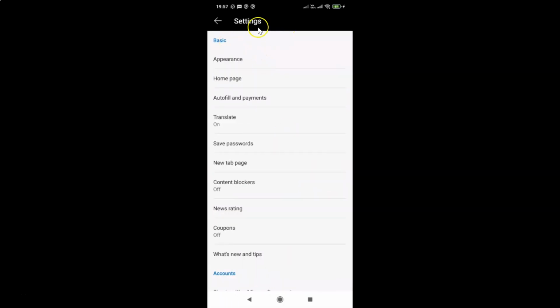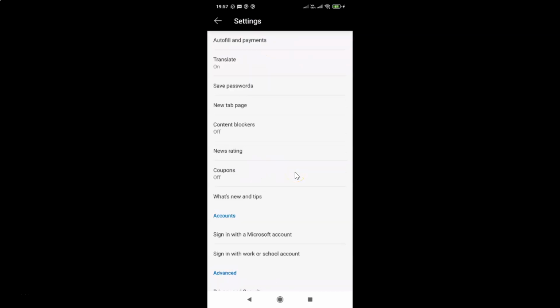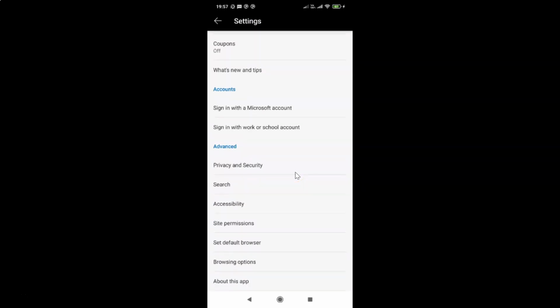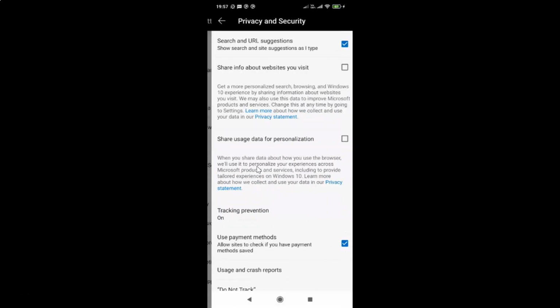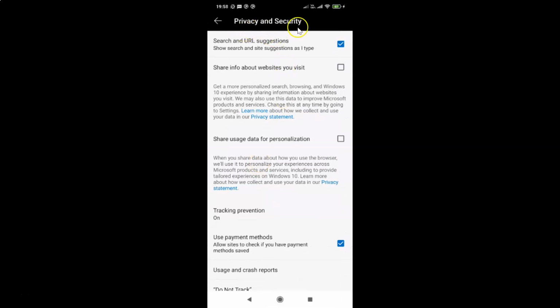and on this settings screen you have to scroll down to this advanced section, and in this section you have to tap on privacy and security, and I have this privacy and security screen opened. And on this screen, you have to go to this first option, that is search and URL suggestions.